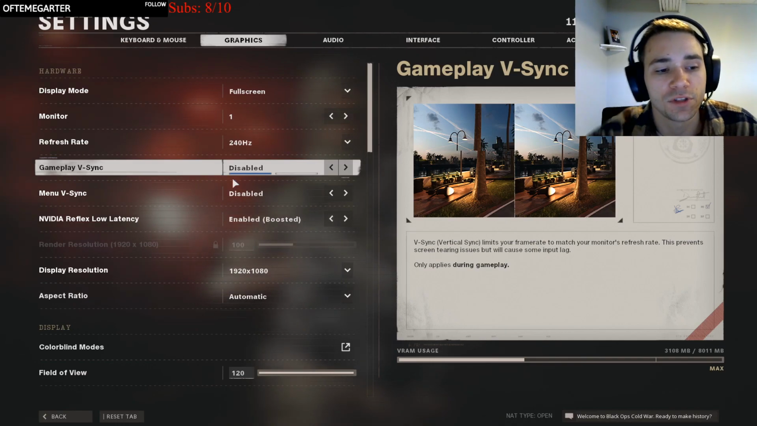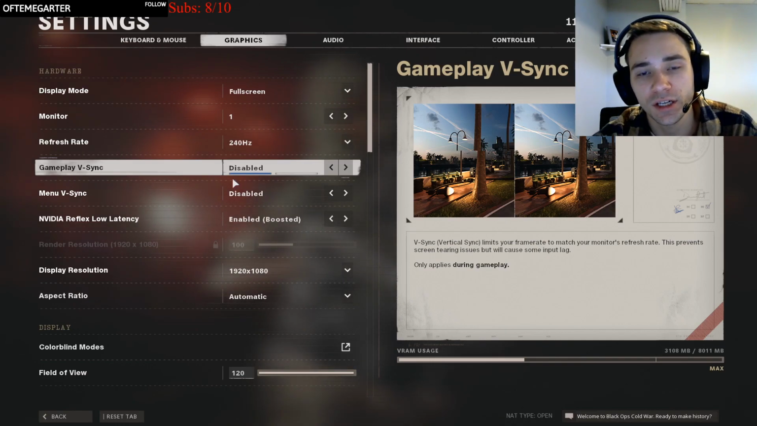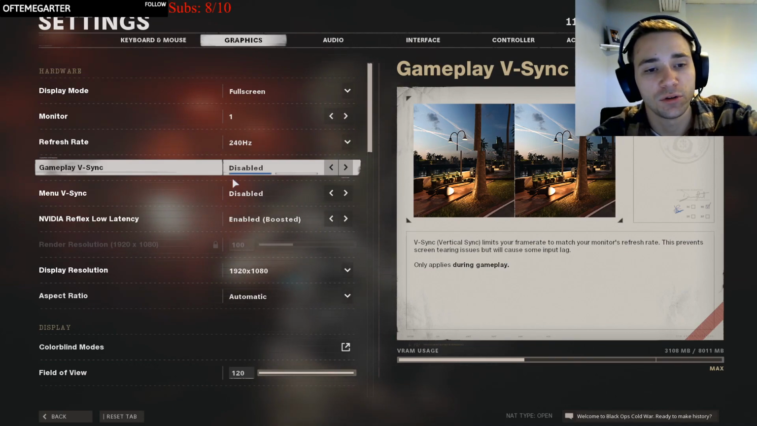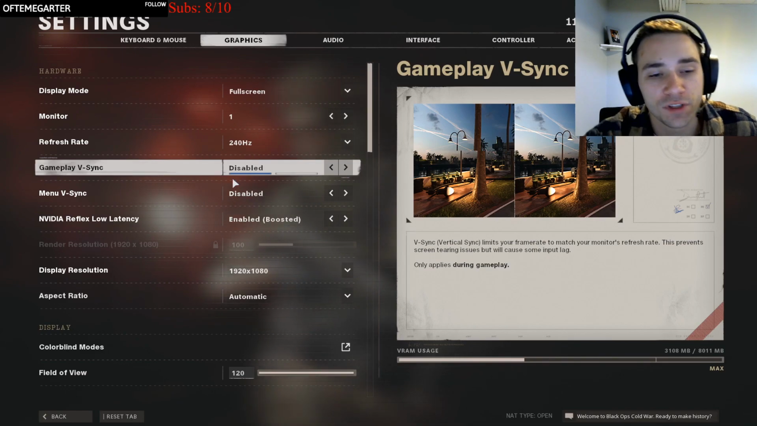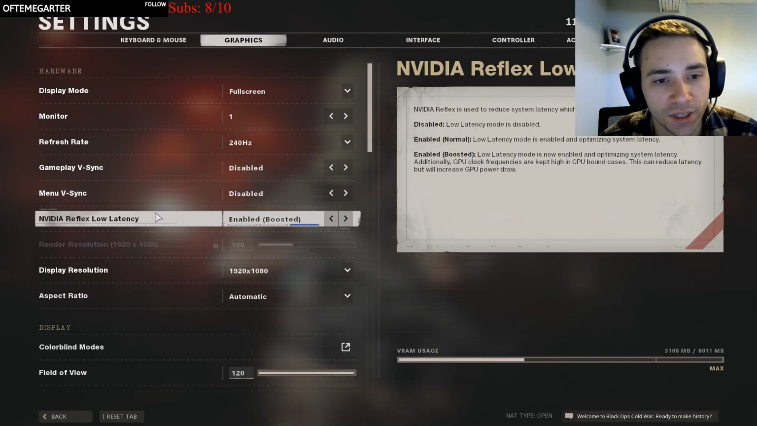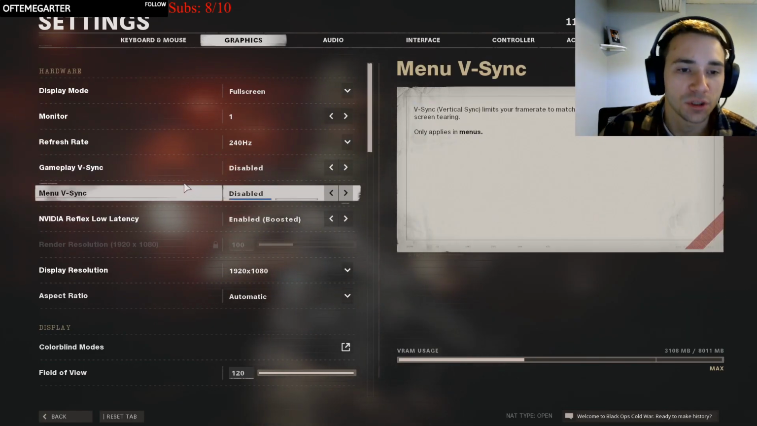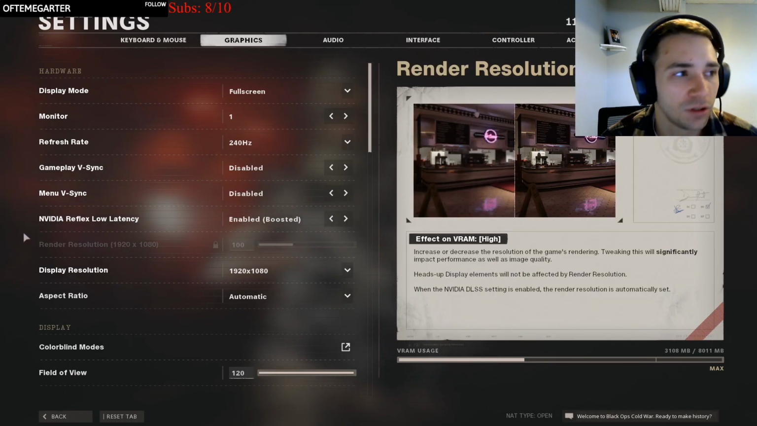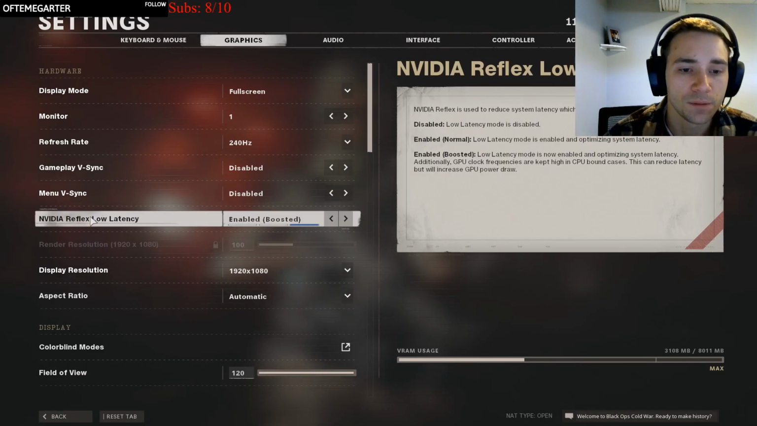So you're going to want to use the G-Sync that's on your monitor. If you don't have G-Sync on your monitor, you're just going to have to deal with no VSync and screen tearing, because VSync will cause way too much input lag, and it'll cause you to lose a lot of fights.